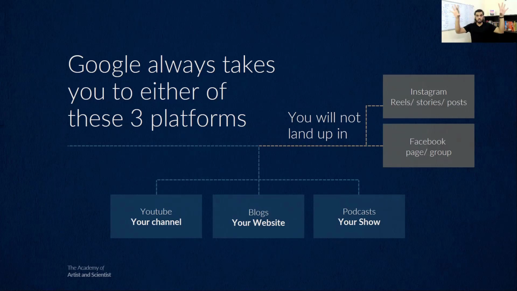Google is a word search engine, YouTube is a video search engine. It takes you to your YouTube channel, your website, your podcast, your show. And at the end of the day, it's going to take you to you. It's their platform, but the exposure you're going to get is on it.